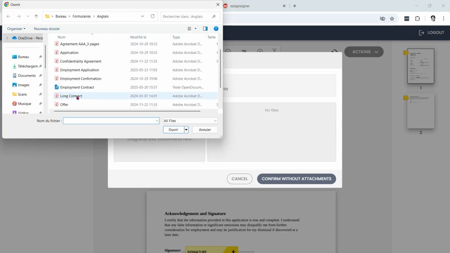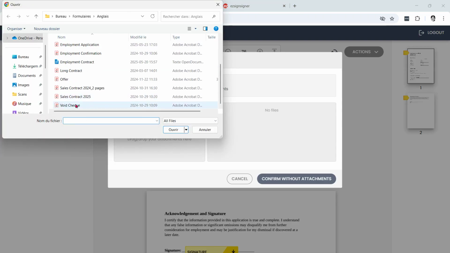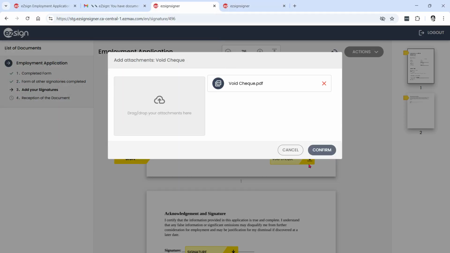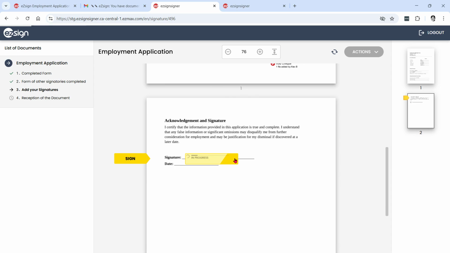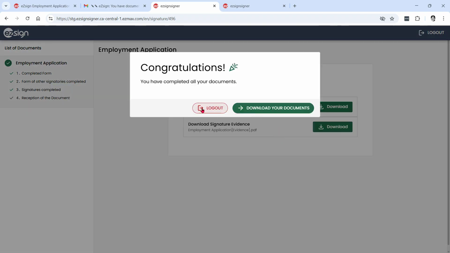So let's go and do that. I have obviously not a true voided check, but it's a document that he could just add in and hit this to sign. Now, once that's completed, everybody will receive a copy of it so he could download.